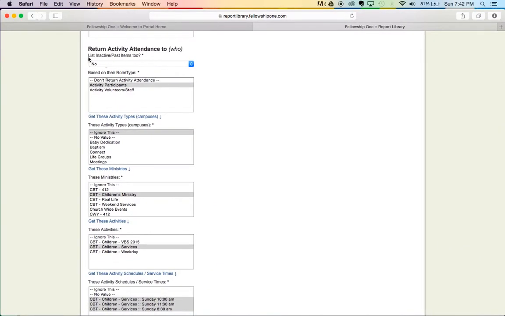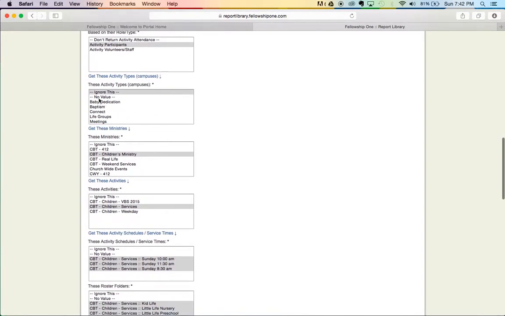So we're going to scroll down here to where we get to return activity attendance. Now, again, we don't want the volunteers and staff. We want the participants, and so that's already highlighted. We don't care what activity type it is, because sometimes we remembered to click what type of activity it was. Sometimes we didn't. So we're just going to ignore this because it doesn't matter really to us.